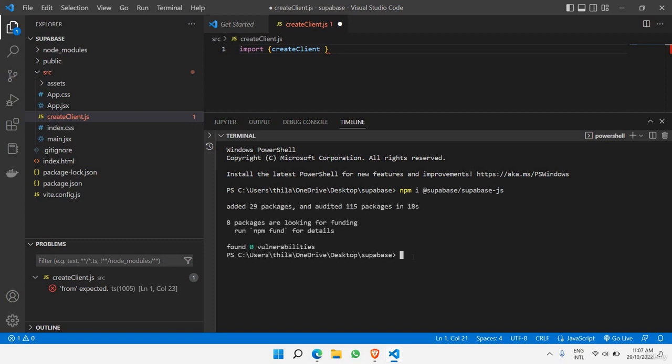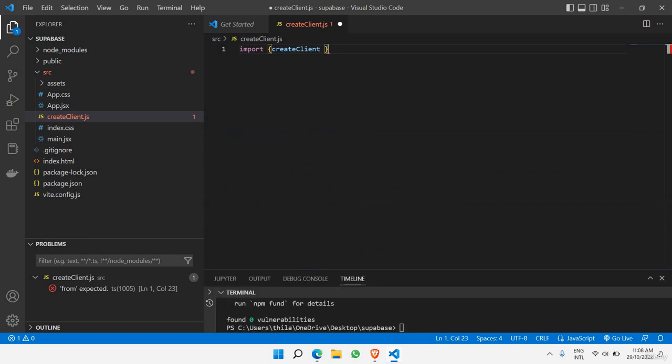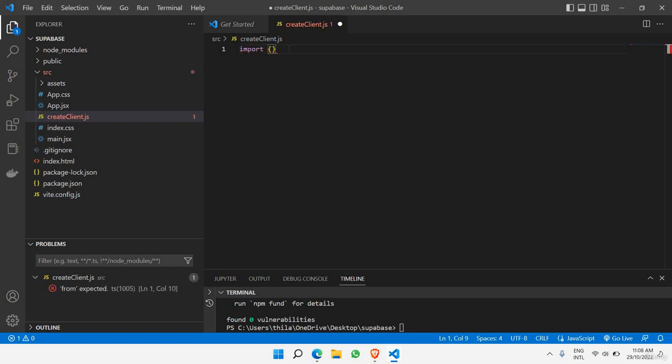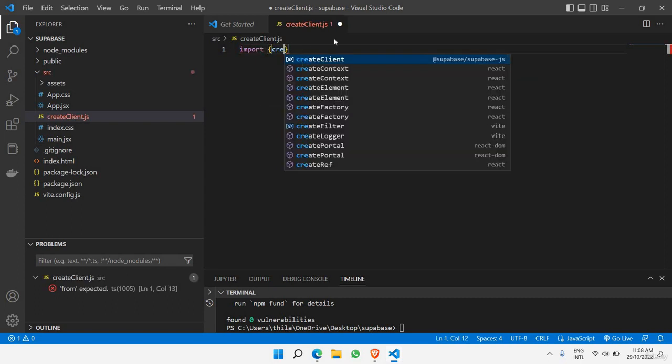So once we have already installed this particular dependency for Supabase, we can go to our create client file here. Let's remove all of this and redo it again. For example, import, and after import, create client. As you can see, it just pops up at the first of the list. Now you have your Supabase dependency installed properly.